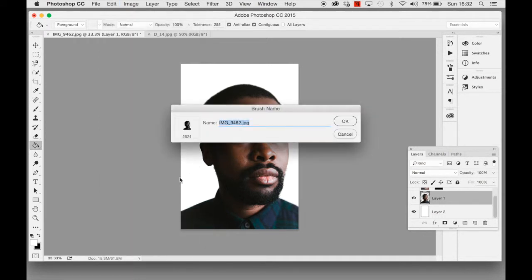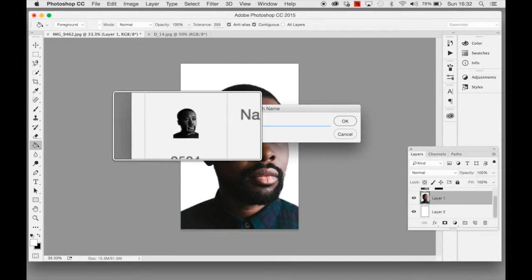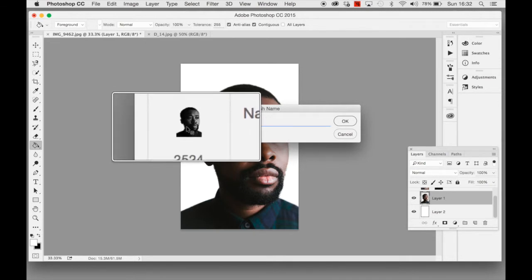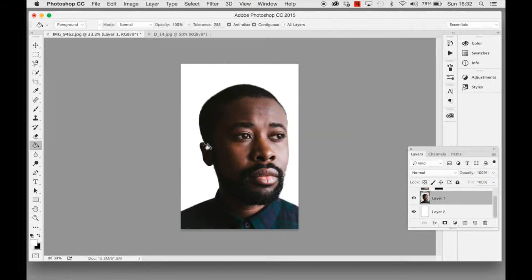Now if I click that, name it Head, because it's his head, you'll see that it's made this little brush here, and it's made a brush from his face. This is really smart. So now when I click OK and get the brush tool, you can press B or go over and press the brush tool.